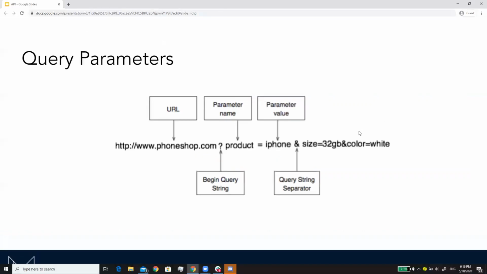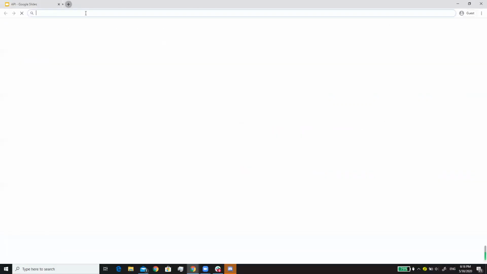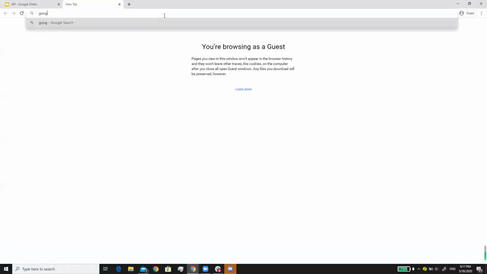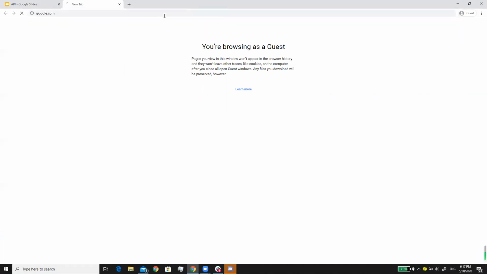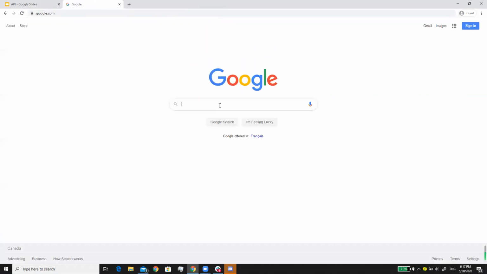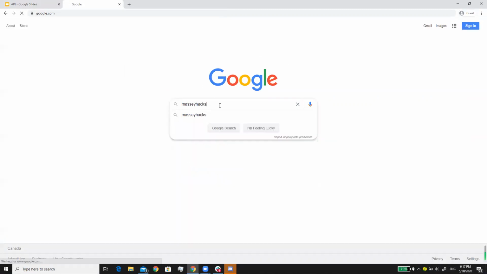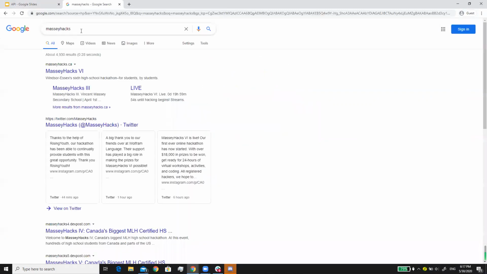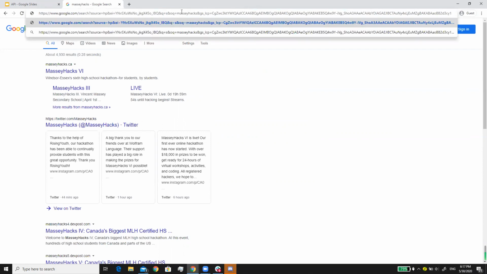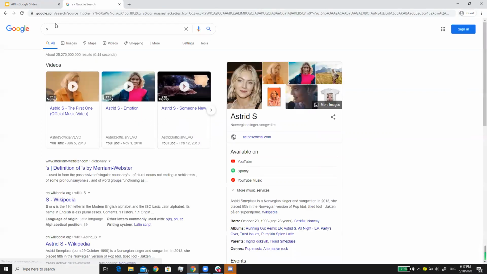Those are all parameters. Say for example, if you go on a Google search and let's just type in MasseyHacks, right? You can see here that in Google's URL, it's google.com/search and then the query begins. Source equals hp, as you can see here, q equals MasseyHacks. This is your query. So you could technically change this to anything you like, and it will query that.